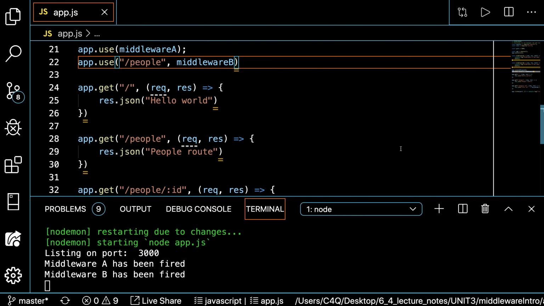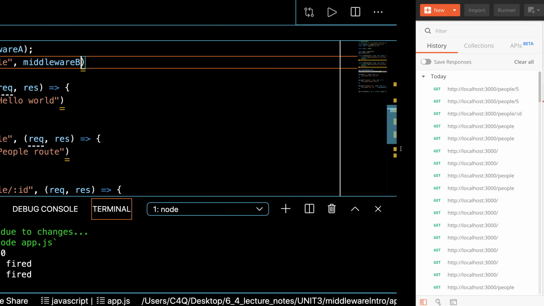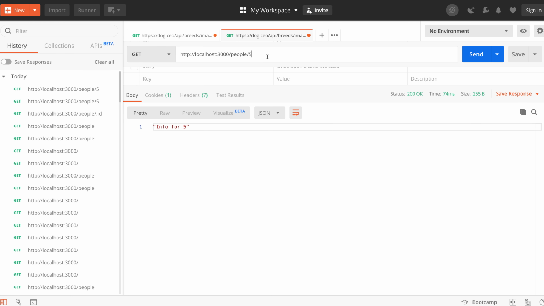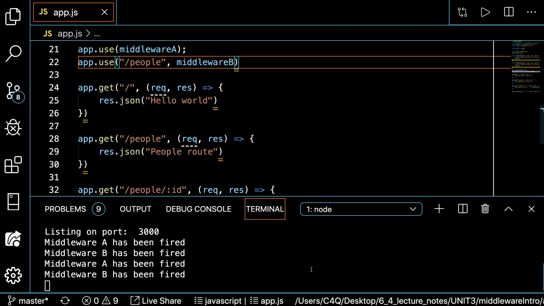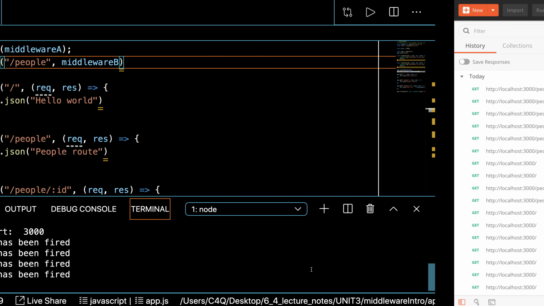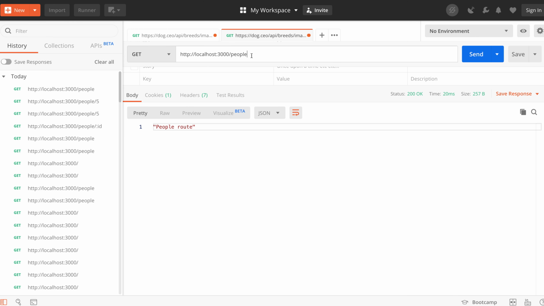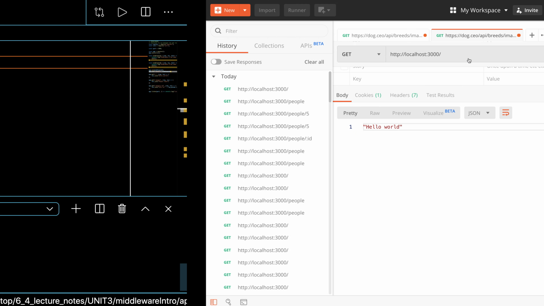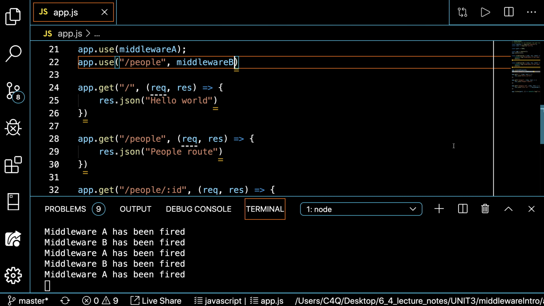We hit middleware A has been fired, middleware B has been fired. That was for the ID. Let's take away the ID and say people route. We get middleware A has been fired, middleware B has been fired. And then we'll do a non-people route. And hit enter there, and we have just middleware A has been fired.